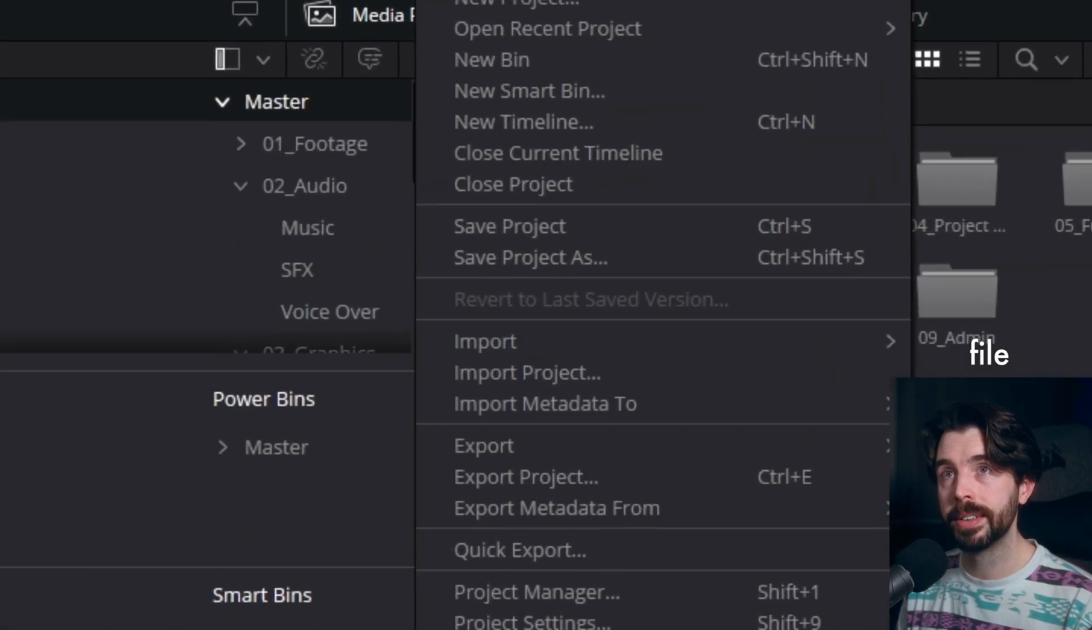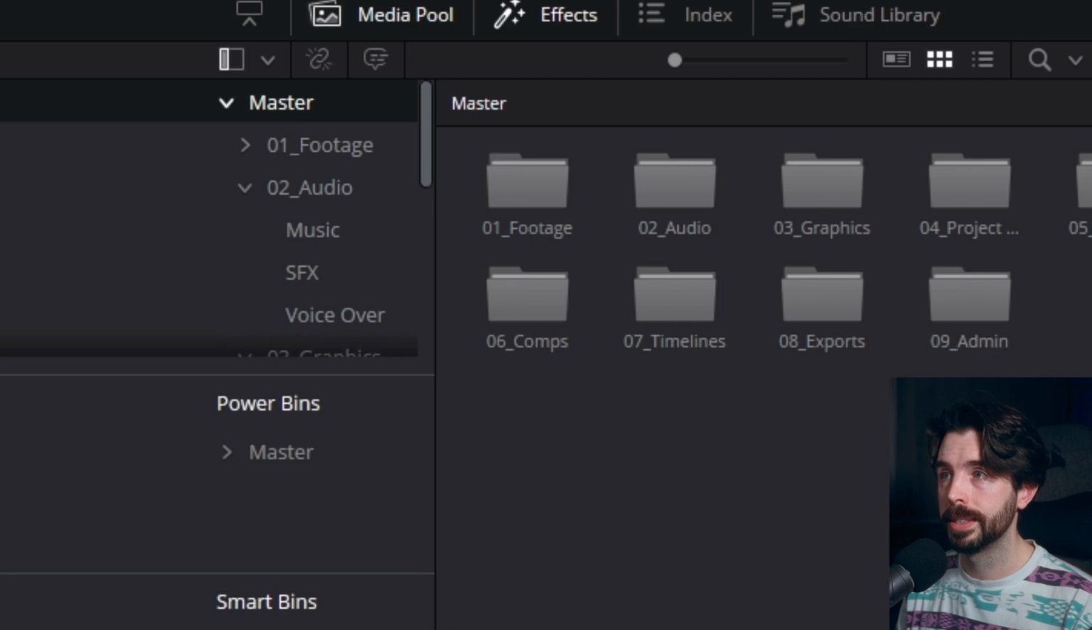We're going to hit File, we're going to hit Save Project, and there we go. And that should give you a great base project for any of your next video projects. Next, we're going to create a timeline structure as well. That'll come up in the next video. And then as a little bonus, we're also going to touch on the Fairlight audio page.